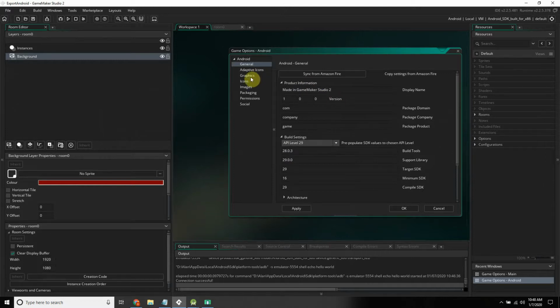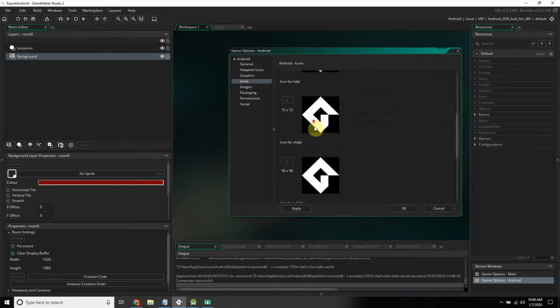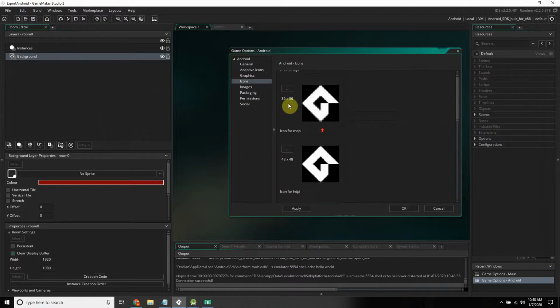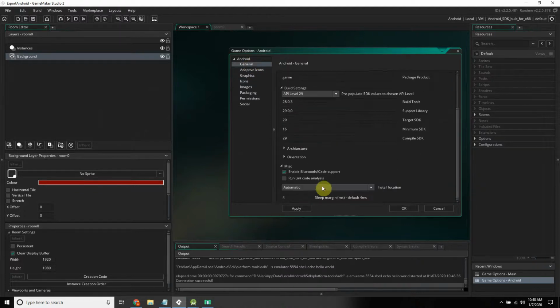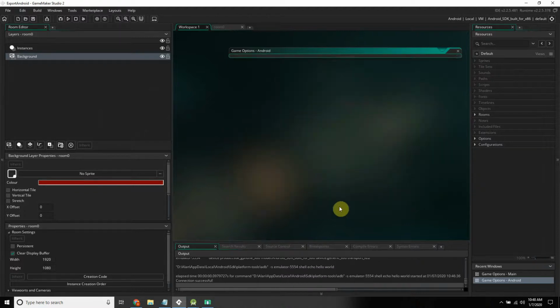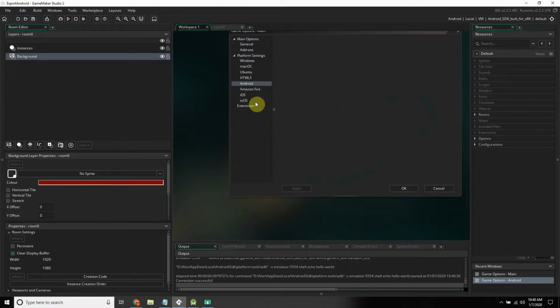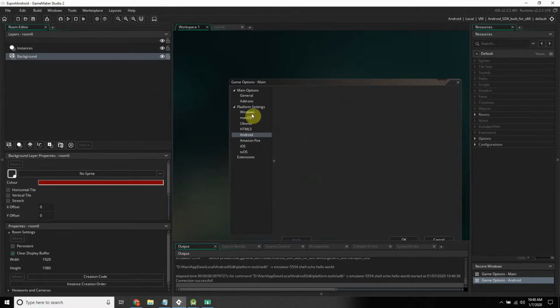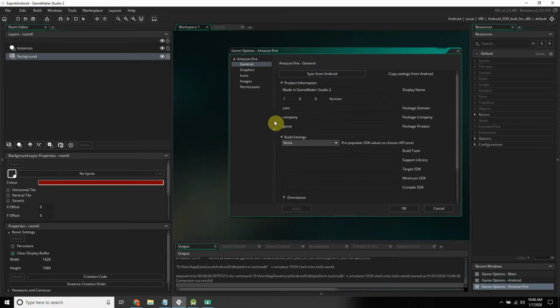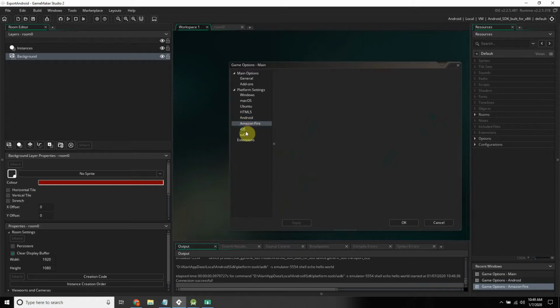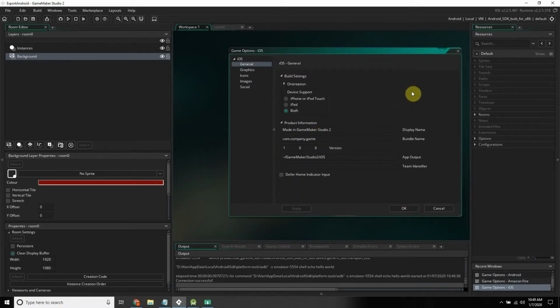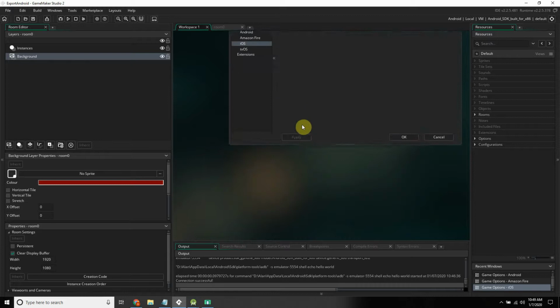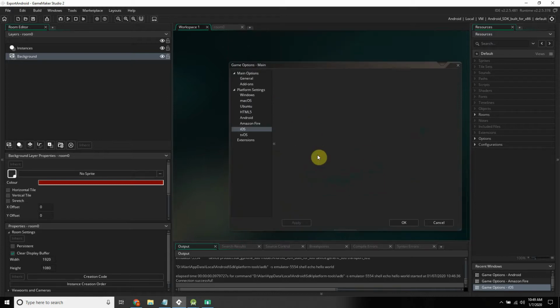So remember to change the icon if you're really creating your own video game for a cell phone. Remember to click apply and then OK. This is Android. Nothing to do with Amazon Fire, because I don't know how this works yet. And nothing with iOS Mac version of cell phone games because I don't know how it works yet.